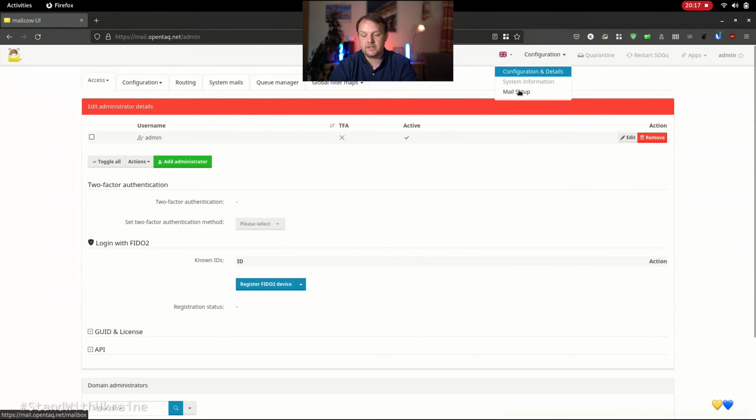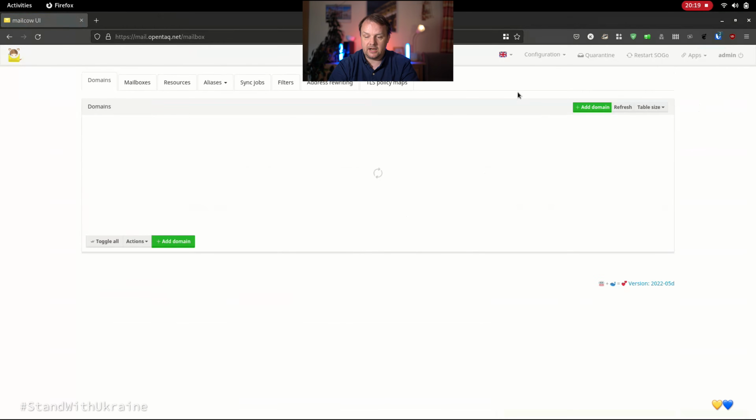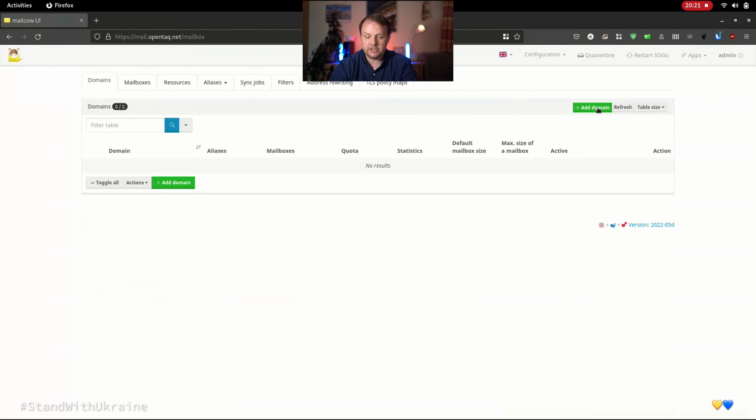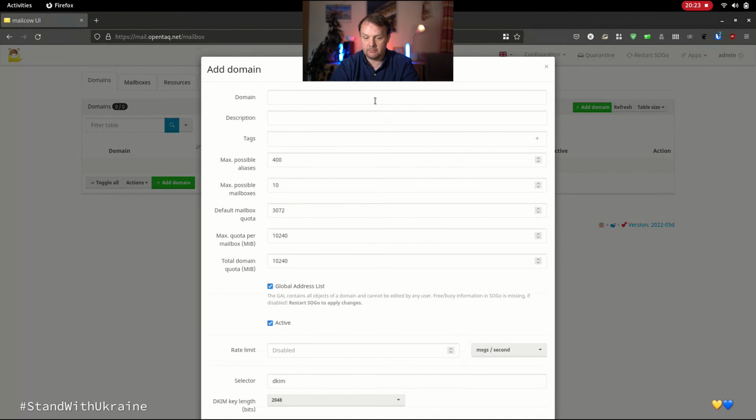Now comes the fun part. We need to add a domain and we need to finish the DNS setup. There are many steps that we will have to master now, but bear with me, we go them one by one. The first thing we want to do is we want to head over to configuration mail setup and add our mail domain, which is opentag.net in my case.